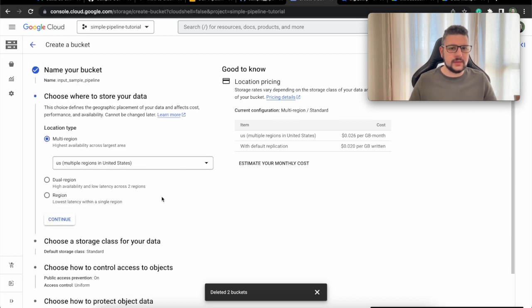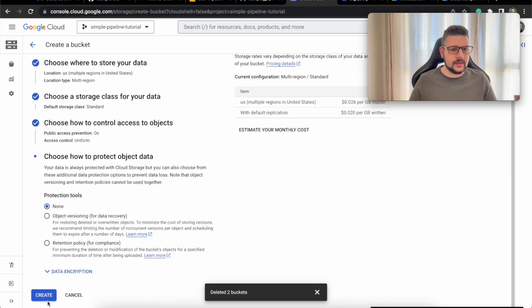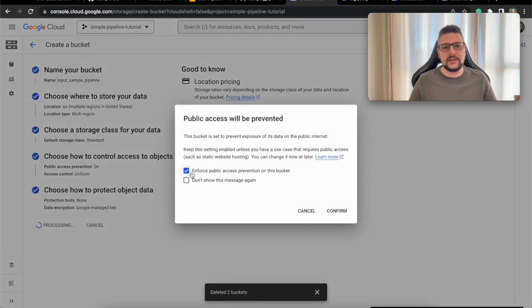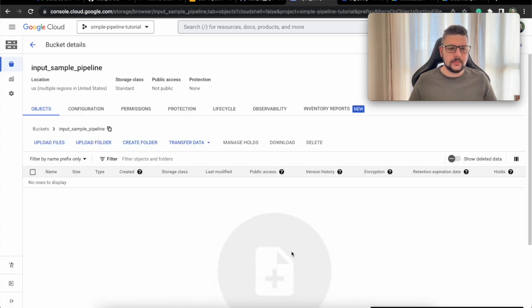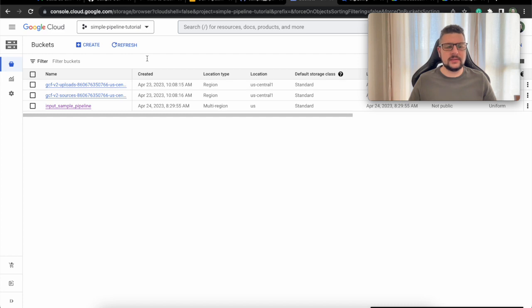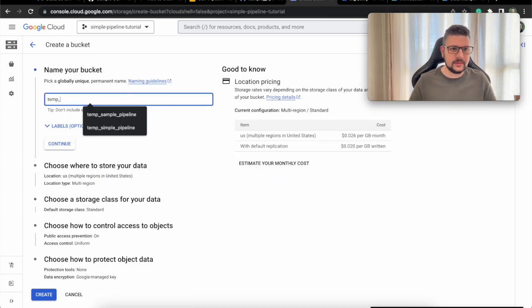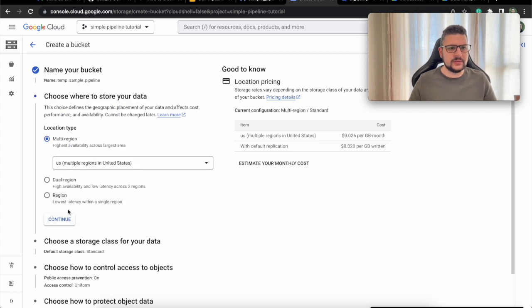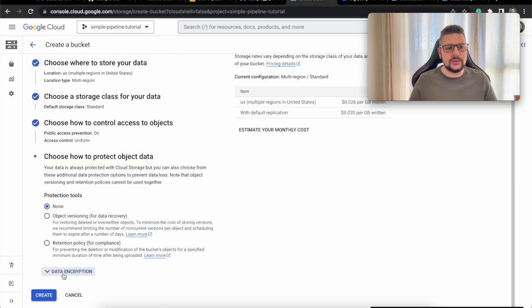You can set it as multi-region US, set as default, and then hit create. Make sure to enforce public access prevention. Okay, now let's create our second bucket. Let's call it temp sample pipeline. You can follow with the defaults here as well, just make sure to choose the same region.